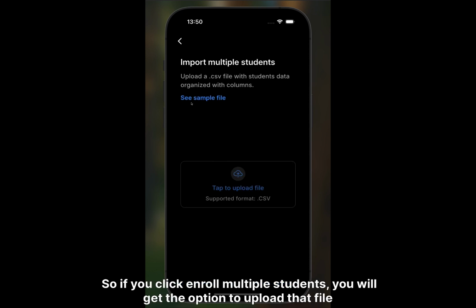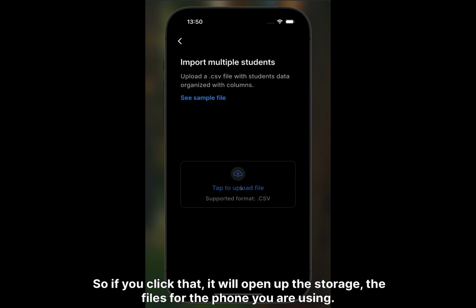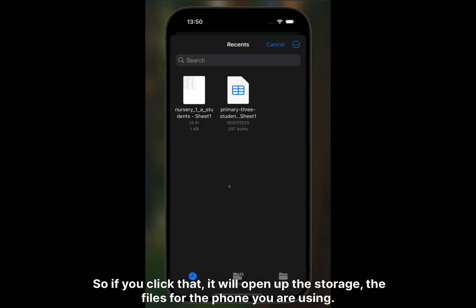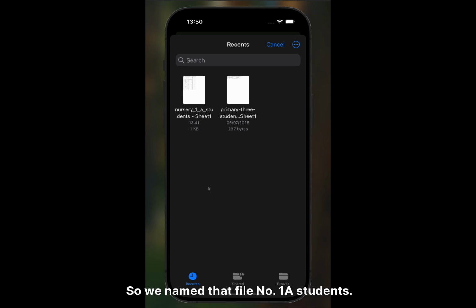So if you click enroll multiple students, you will get the option to upload that file that you downloaded. That's the CSV version of the spreadsheet. If you click that, it will open up the storage, the file explorer of the phone you're using. And if you remember, I suggested that you transfer the downloaded CSV file to the phone you're using to onboard. So we named that file nursery 1A students.